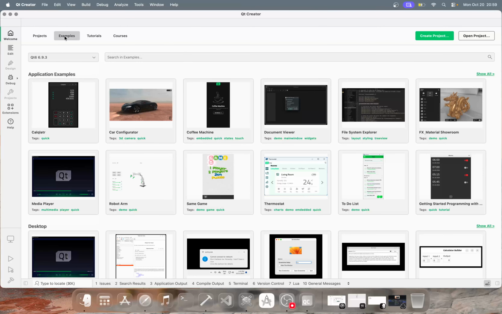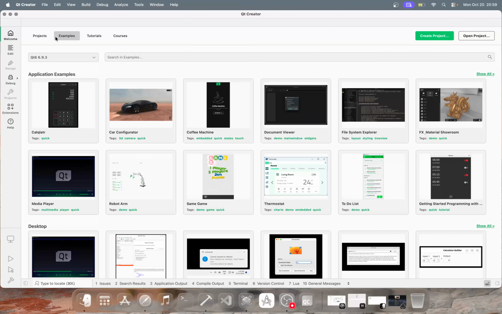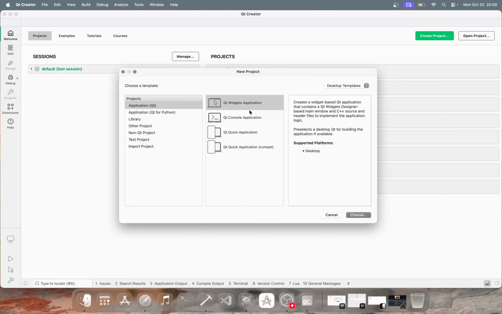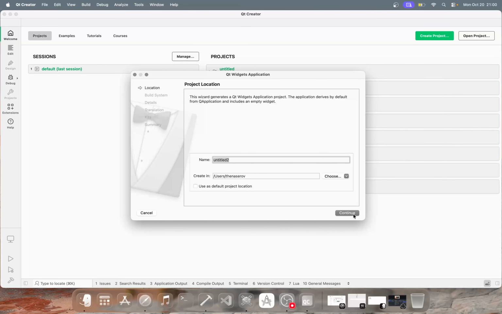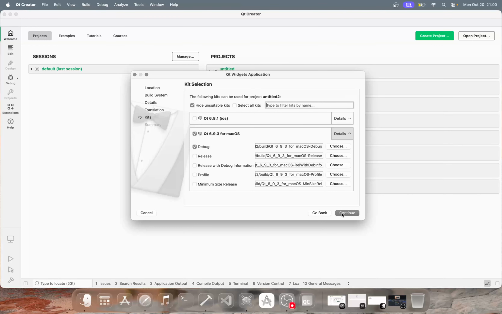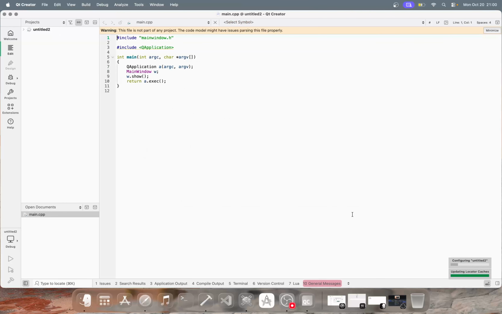If it is your first time, you can see projects, examples, tutorials, and courses, and we're going to be making our own project. Let's go ahead and say create project, which is application, choose untitled 2, and next. I'm not gonna touch it. Next, just this time debug and release both of them together. Release with debug information profile, minimum size release. I do not use them, so just debug and release. No iOS, I don't want iOS here. And no version control. This is just a test application.